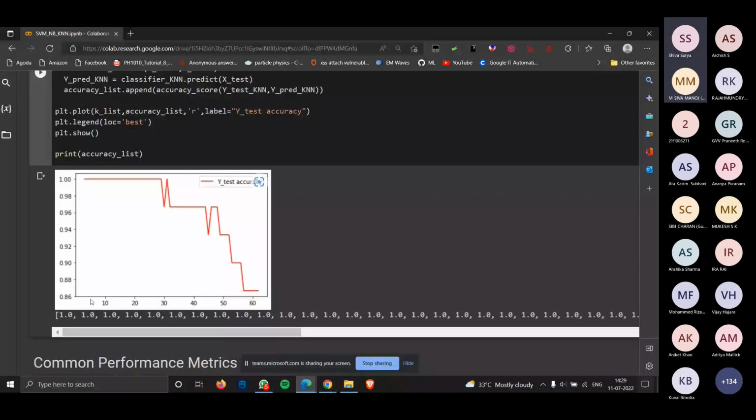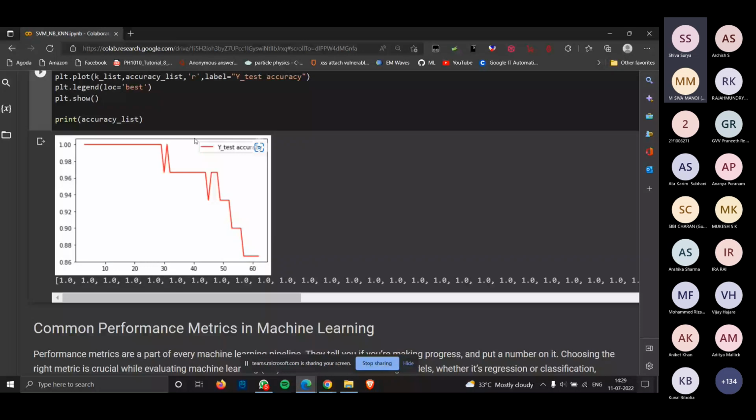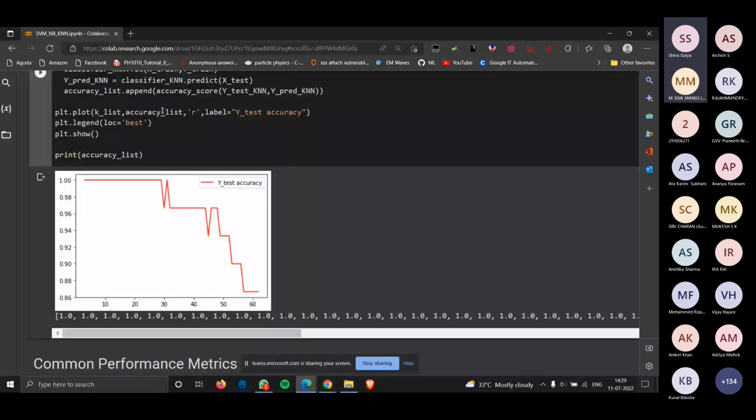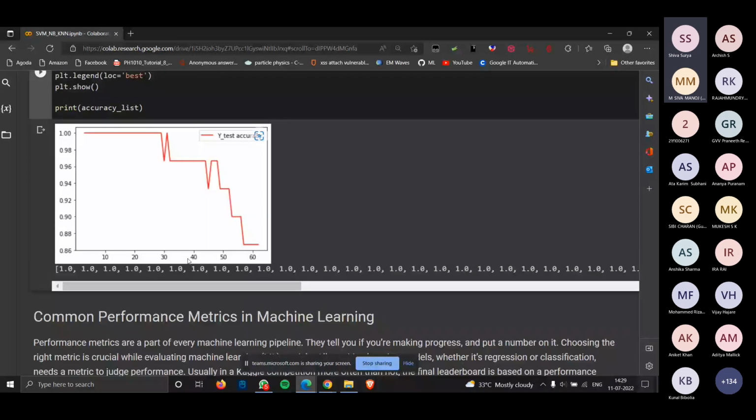K is equal to, I'm generating up to 3 times the K values. I think that's why I'm using it here. It may give up to 20, and times 3 it will give up to 63, like that. I just wanted to get more K values. I'm just using some random number; I can also use 4 or something. I just wanted to show you, with a high range of K values, how the accuracy drops.